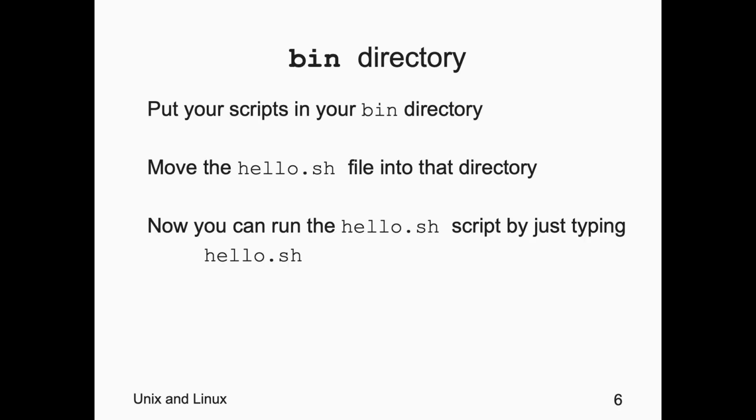As I mentioned, you can move your shell scripts to your bin directory. So if you move hello.sh into the ~/bin using the mv command, then you'll be able to type hello.sh from anywhere and it'll run. And that's how the system commands like ls and pwd also work. They're simply executables in the directories that are on your path.